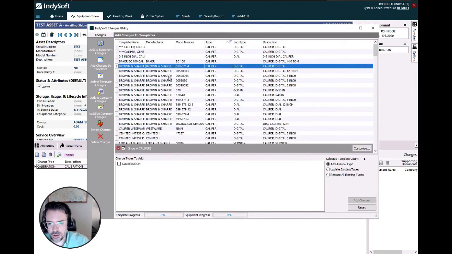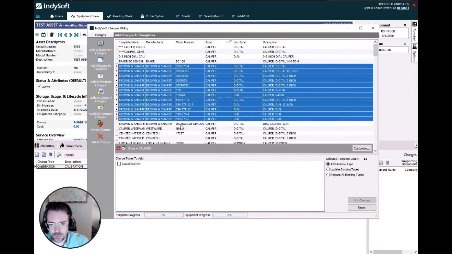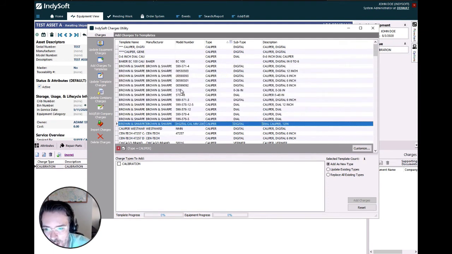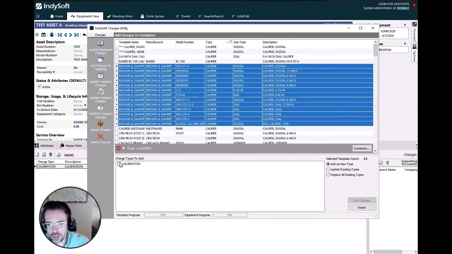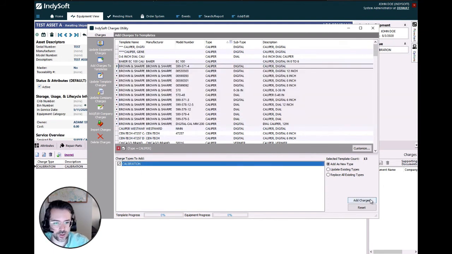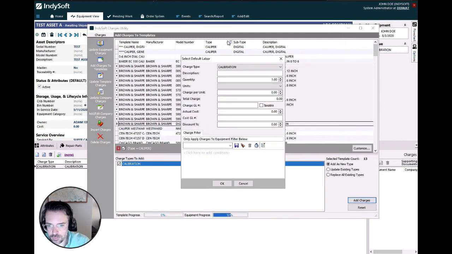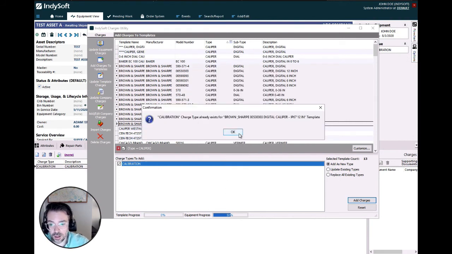So once I'm in here, I want to update. I'm going to shift click all of these brown and sharps. For whatever reason, we are going to start charging, let's say $50 on all of those. And when I do this, it's going to push all of that back to the template, which, if there are any pieces of equipment associated with it that have charge type link, it's going to go ahead and update those.